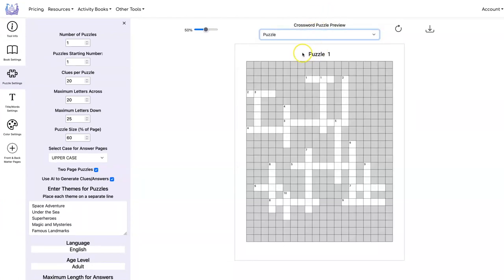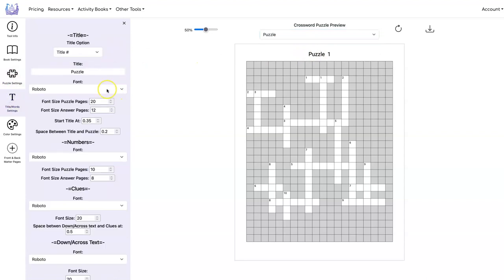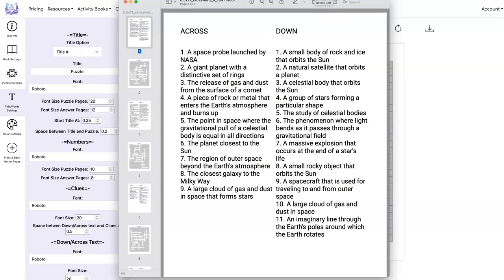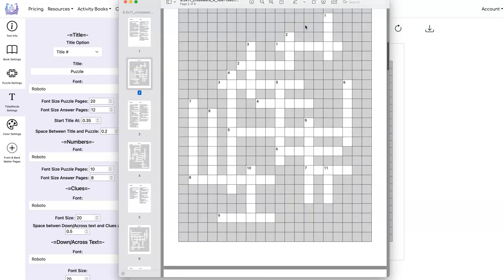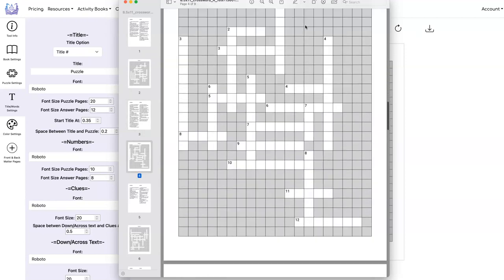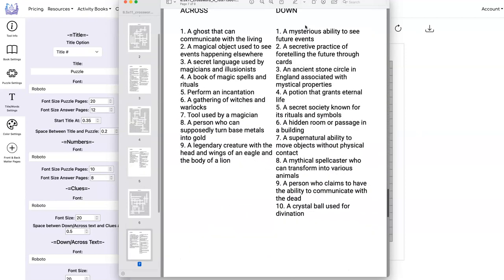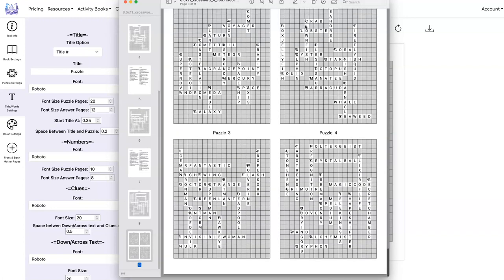You can do the same sort of thing with a puzzle and say where you want to start the title at, and then the space between the title and the puzzle. So you can also customize that as well. And once you get everything the way you want it, you just hit the download PDF button and you wait. And here's our final PDF. So we have the clues on one page, then the puzzle, then the clues, puzzle, clues, puzzle, and then all of our answers.